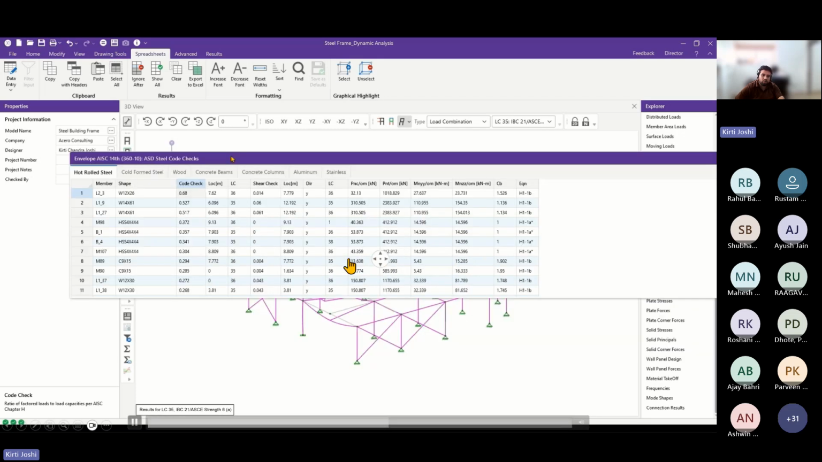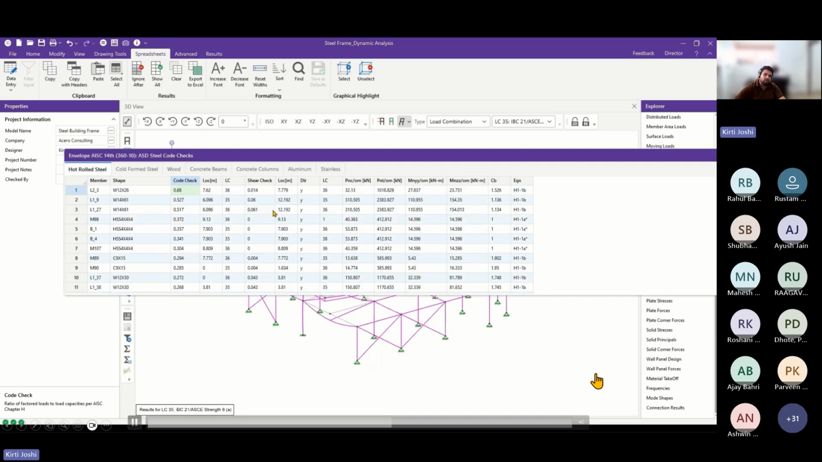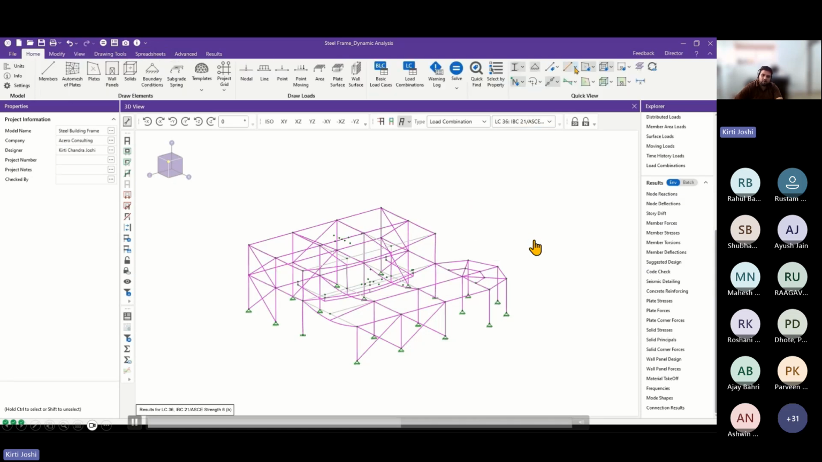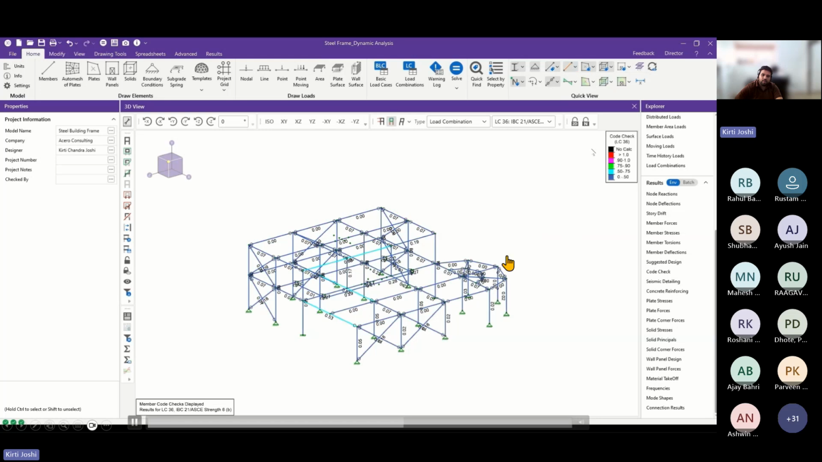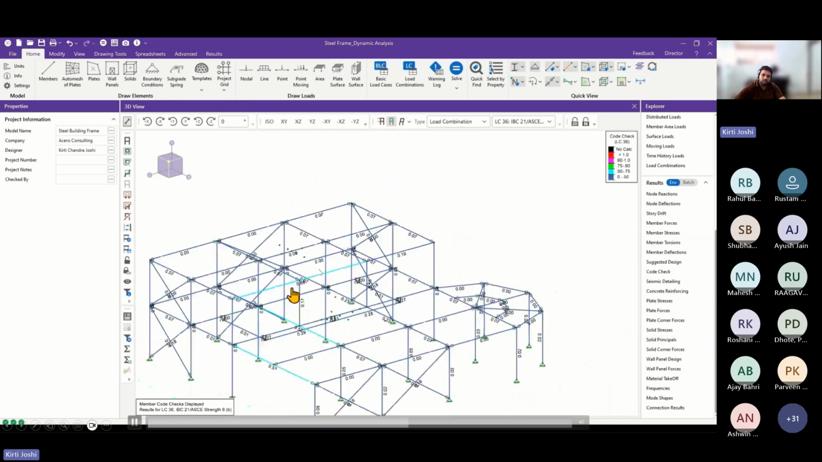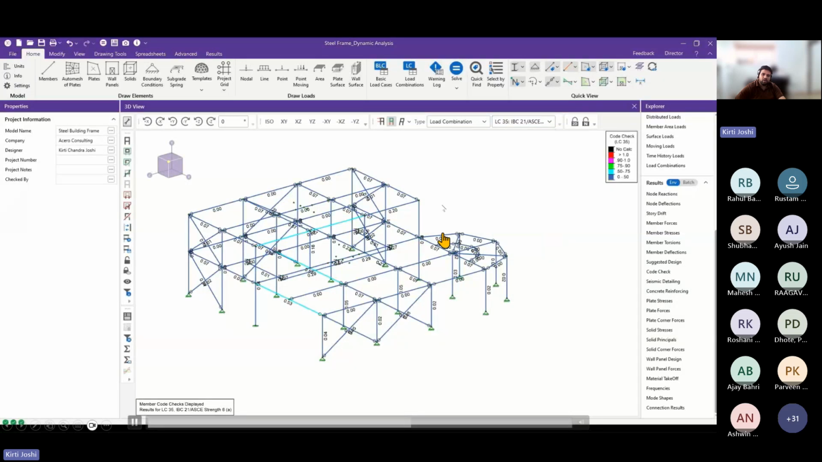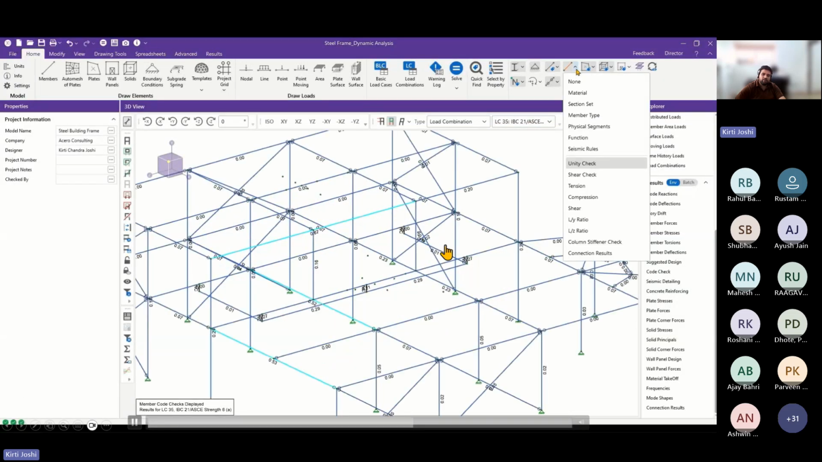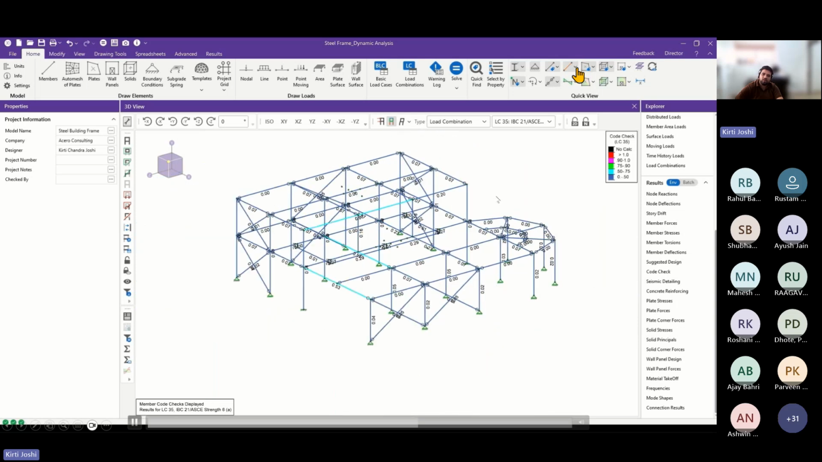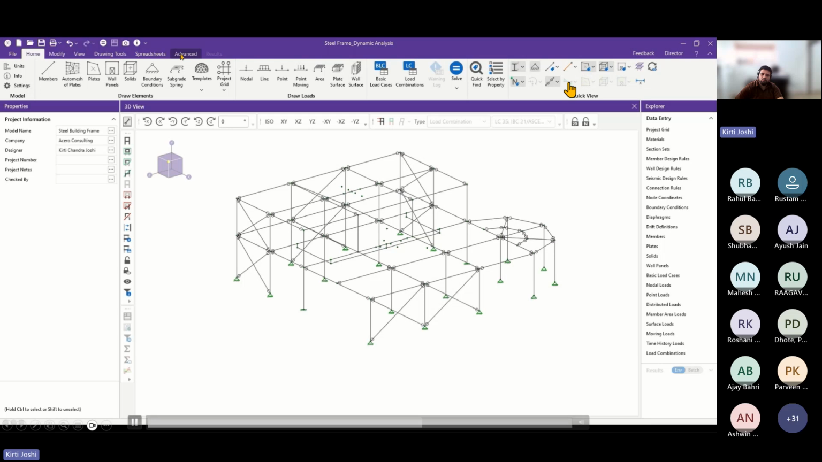And if I want to see the code check, right now it is giving me the code check value of 0.68 utilization. So in this way, we can check out the code values as well. So this is how we can perform our RSA. And the code check value, which is 68% maximum, is for this member. You can evaluate this through the graphical view as well. So once you're done with the analysis and design, you can explore this option from the ribbon toolbar at the left.